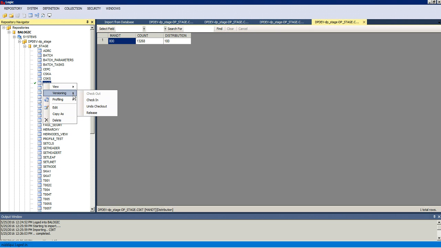I can do a checkout. There's versioning control. So let's go ahead and check in this object. I'm going to do this check-in here.